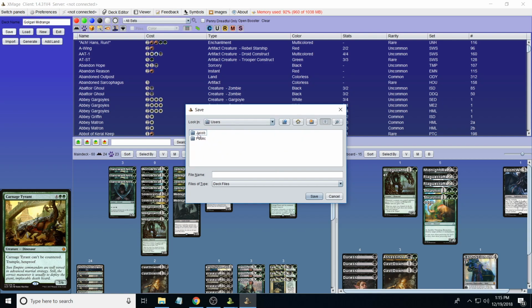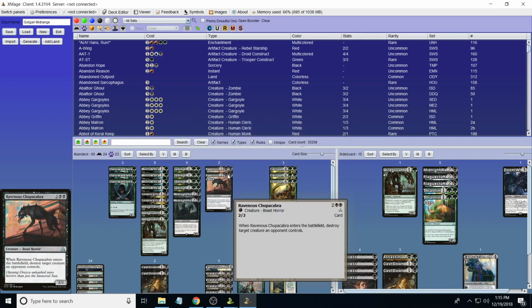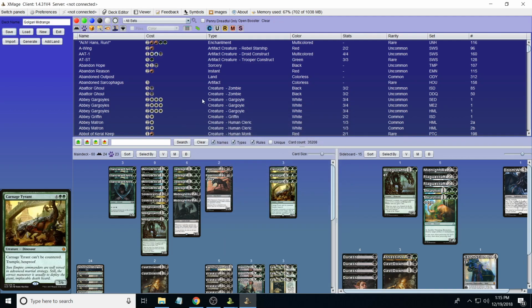find wherever you saved your XMage data, where you had all your card images. Let's create a new folder and call it Decks. Okay, I'm going to double-click it, and we can just save it here. Actually, I'm going to make another folder and call it Standard. Double-click it, get in there, and then I'm going to name the file Golgari Midrange. I wish the file name would just populate as the deck name, but whatever.